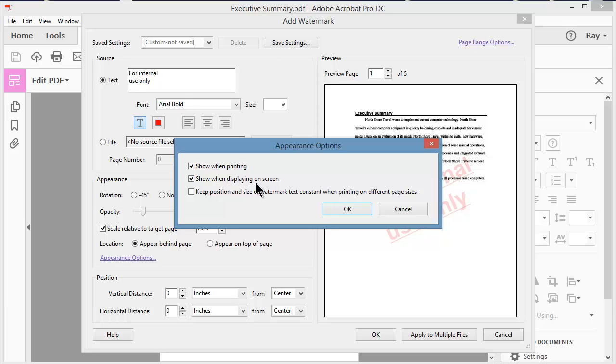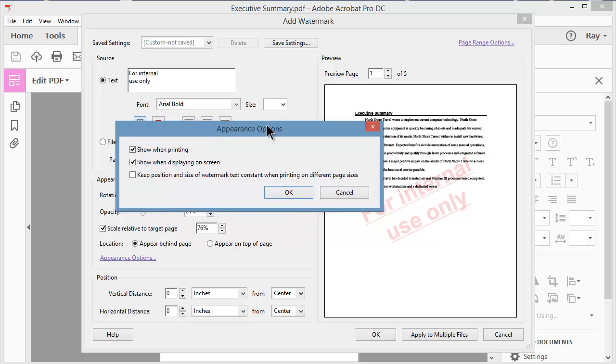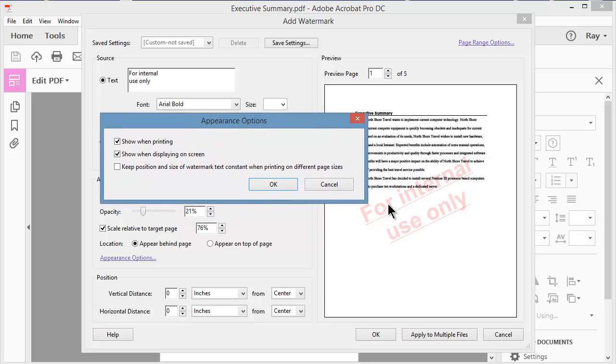Show when displaying on screen. You can have this show when they actually view it on the screen or not. And you can also keep this position and size of the watermark text constant when printing on different page sizes. So if you're going to go ahead and save this and use this on a longer page or a landscape, you might keep that in mind as well. I'm going to keep these settings just the way they are.